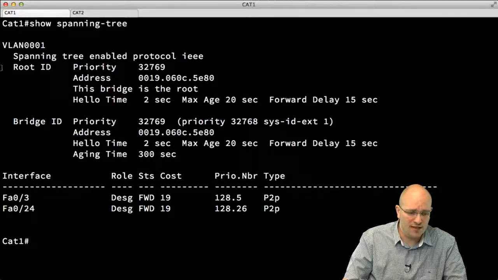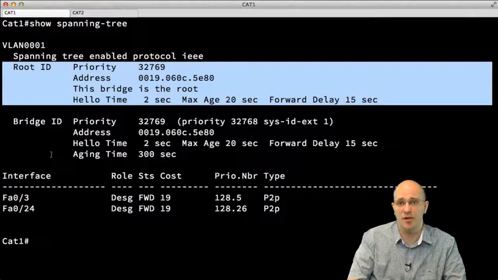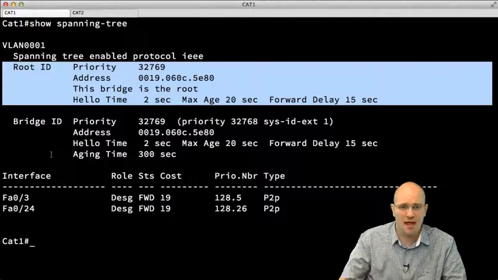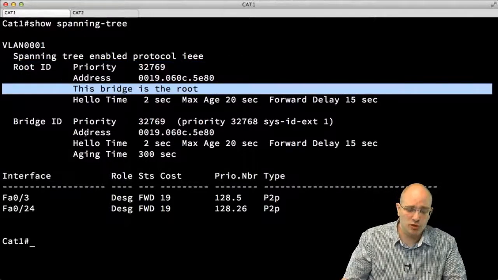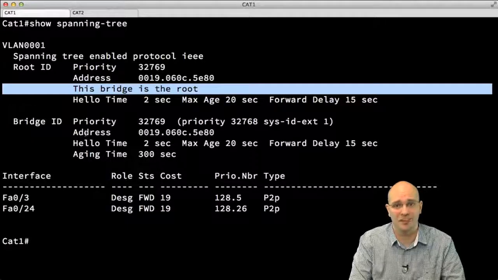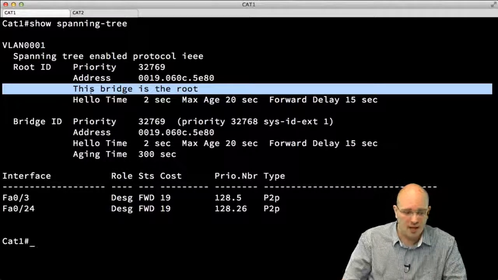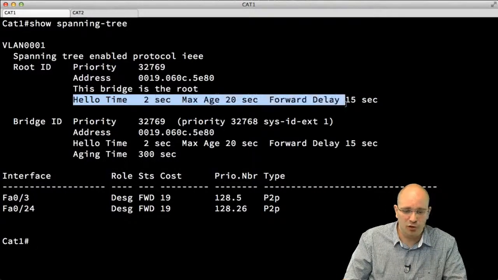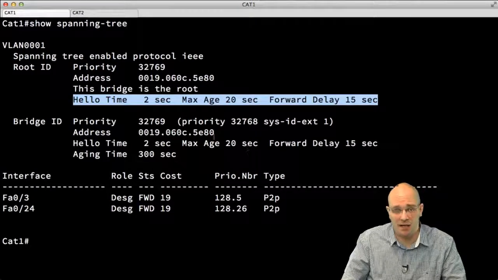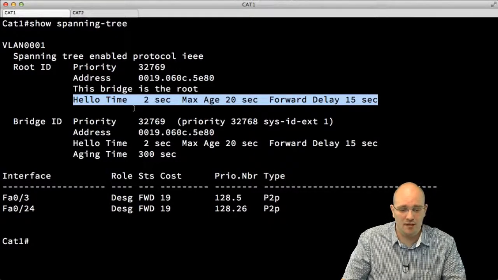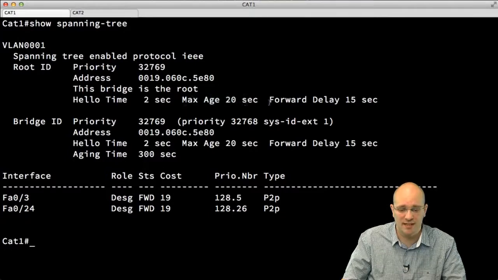Also, in this segment of the output, I have the information about the root bridge. In a case where the switch on which I'm looking at the output of this command is the root, I'm going to see the information that this switch is the root. Also here I'm going to see the configured parameters for my timers. I can see that the hello time is 2 seconds, the maximum age is 20 seconds, and the forwarding delay is 15 seconds. This is the information propagated by the root. In this case, this is us.